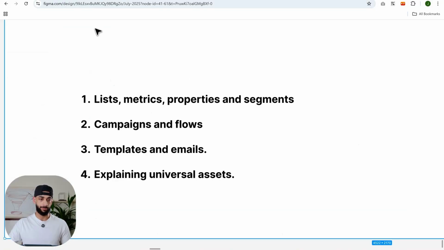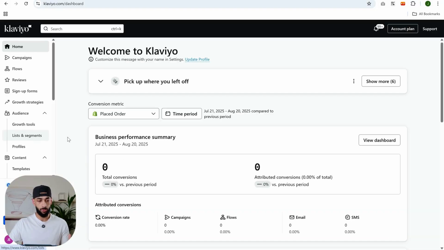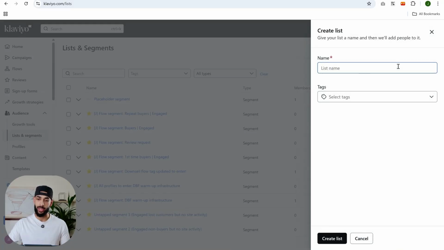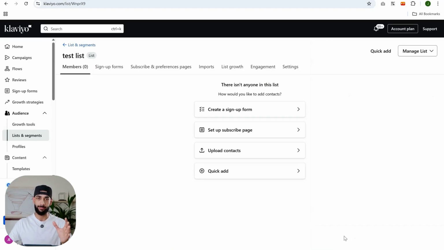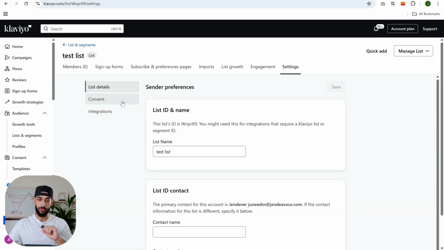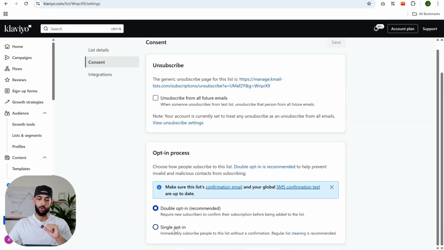One thing I forgot to show you is how to create lists. Super simple. You simply go to lists and segments, create new, create list, name your list, let's say test, and press create list. Now one thing you have to do whenever you create a list is go to settings, consent, and choose single opt-in. Unless you have a special reason you want customers to confirm their subscription inside of the inbox, then it's a different matter.